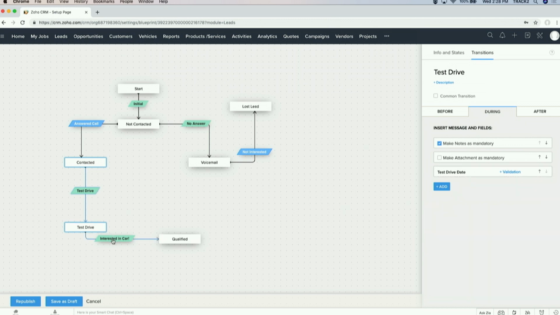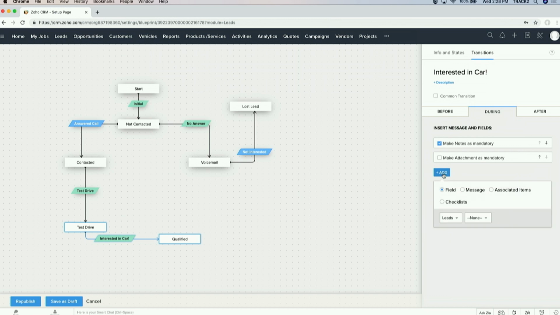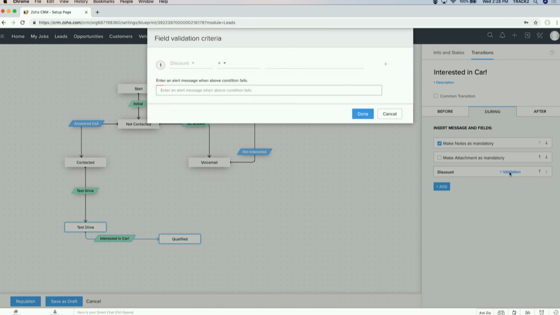So let's say after they test drive, we want them to add in what kind of discount they would want, which is a field within the leads. And then we want to go ahead and give some validation rules for it too, and make sure that the discount doesn't go over 15%. We'd configure that right here. And then we'll add an error message as well.